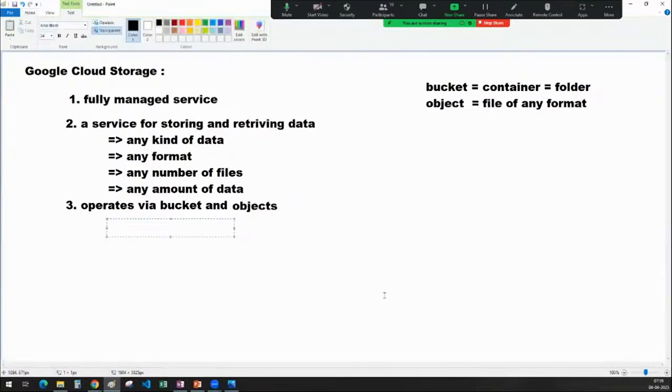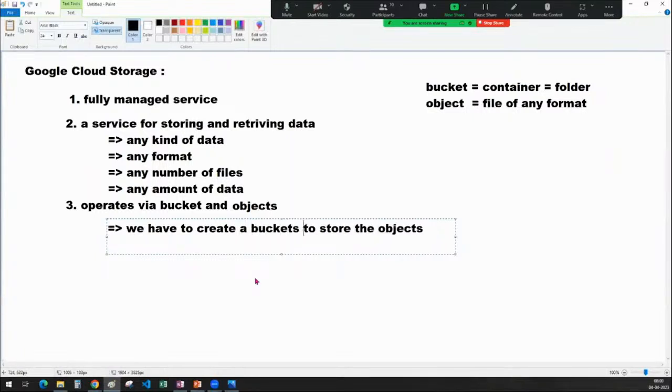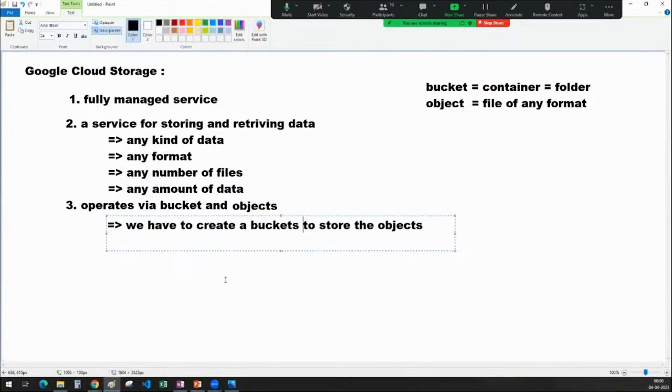What does that mean, sir? If it is operating via bucket and object, do I have to create a bucket to store the objects? Yes, we have to create a bucket to store the objects. Any number of buckets you can create, and any number of files you can upload to one bucket. This is how Google Cloud Storage operates, guys.